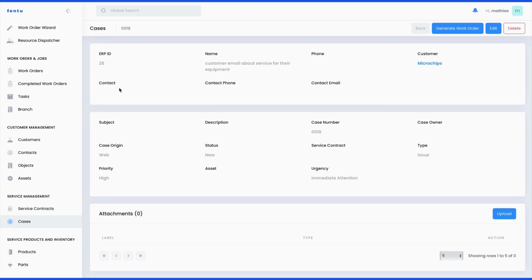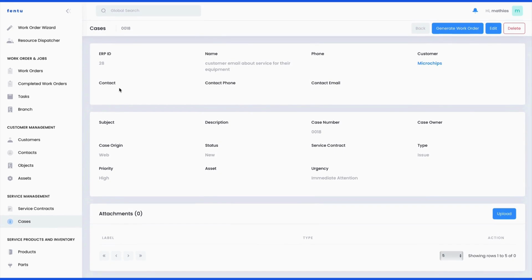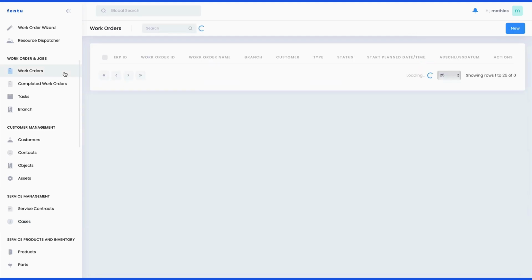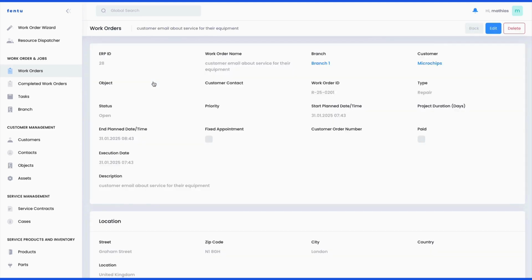And you can basically then link it directly to your service call, as well as our work order would be the same. So we could generate a work order from here. If we create a service case, then once we create a work order, we can as well create a service call on your side, on the Business One side. Work order itself, same ERP ID because it's linked to the same thing.